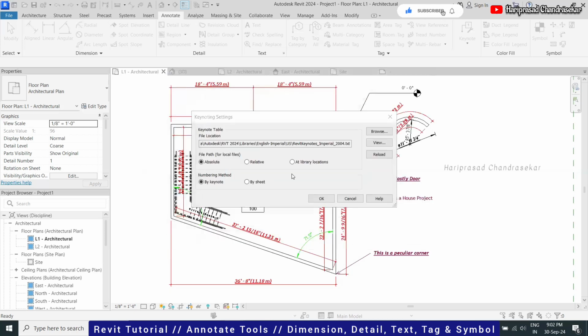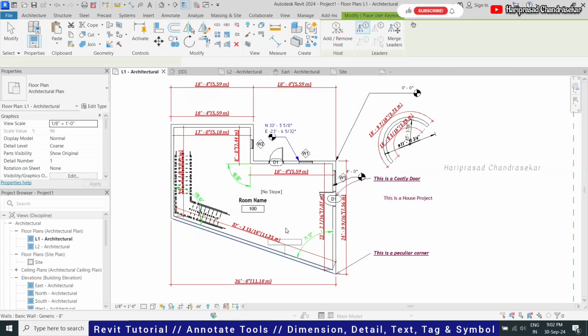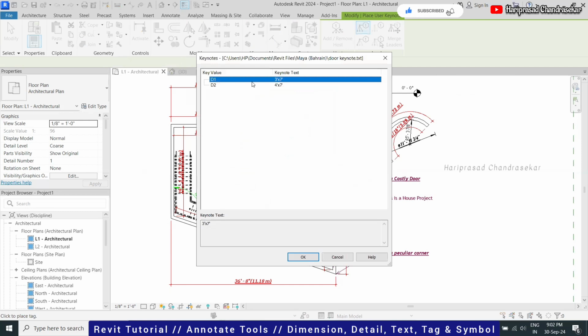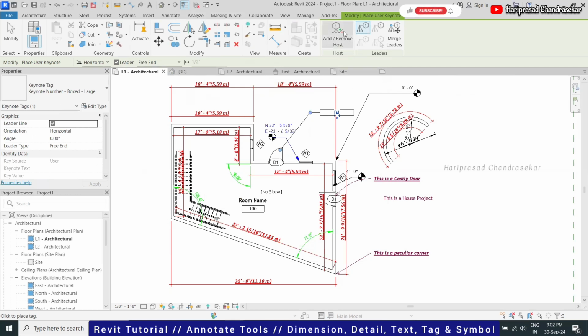Then open. Okay, so then click OK. That one was loaded successfully. Now you can go for user keynote and select. For example, here I want D1, you can put that. Then another thing, again I can go. This is how we can create our keynotes and use them here.